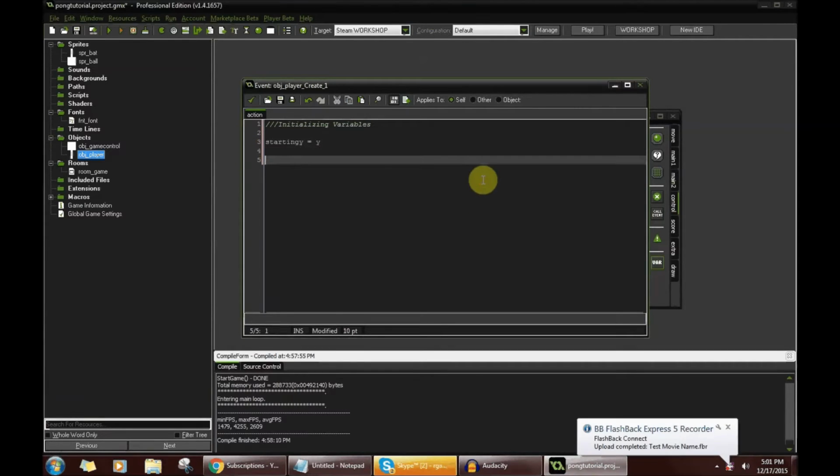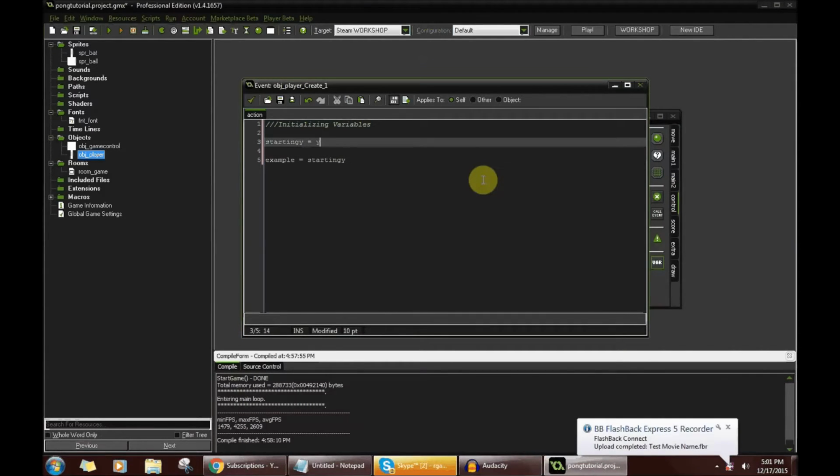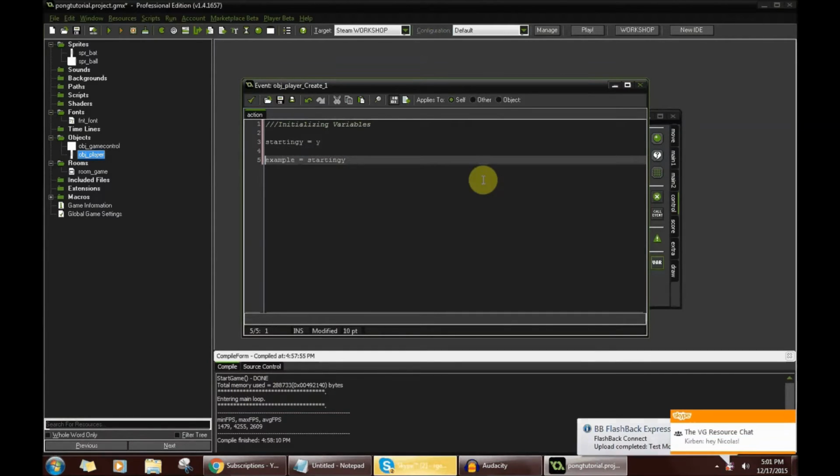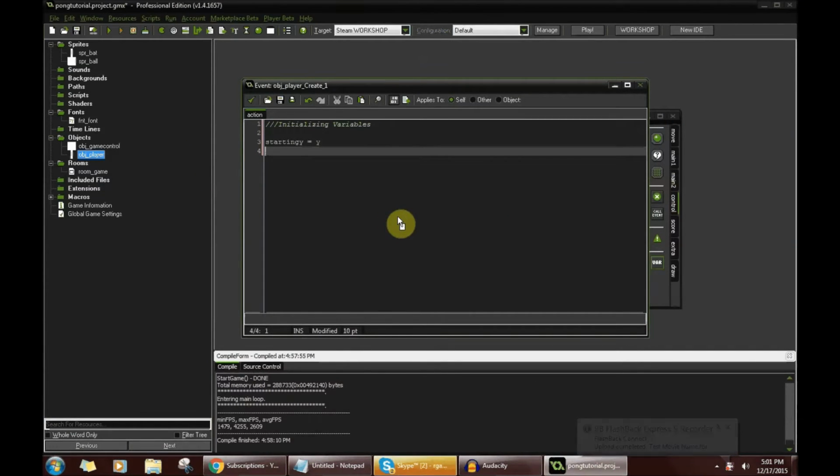So if I were to ever set anything, like for example, example equal to starting y, since the last thing that starting y was set to is y, example will be set to y because that's the data that's in starting y. Now, I can describe this in a much better way later, and I will absolutely try to, but this is the way that I'm going to have to start here. So starting y equal to y.